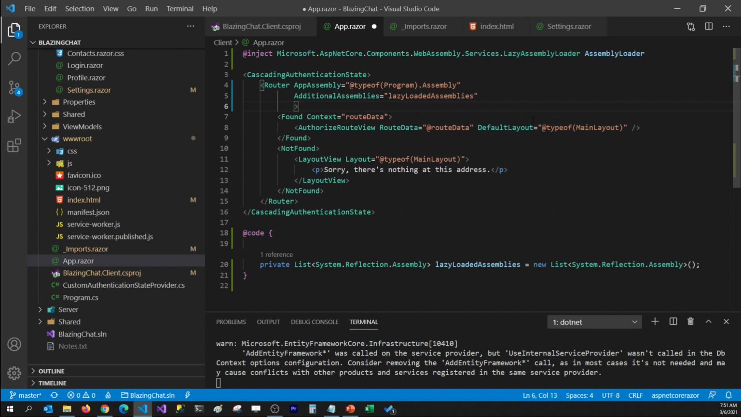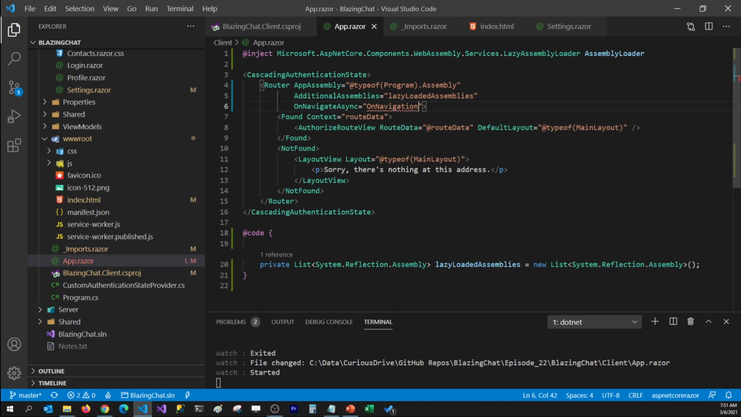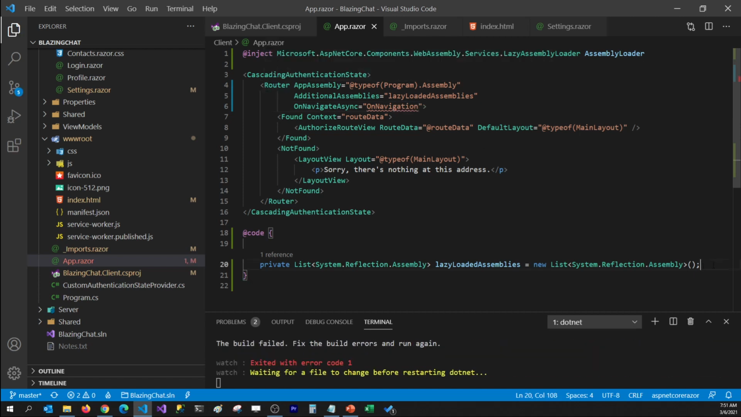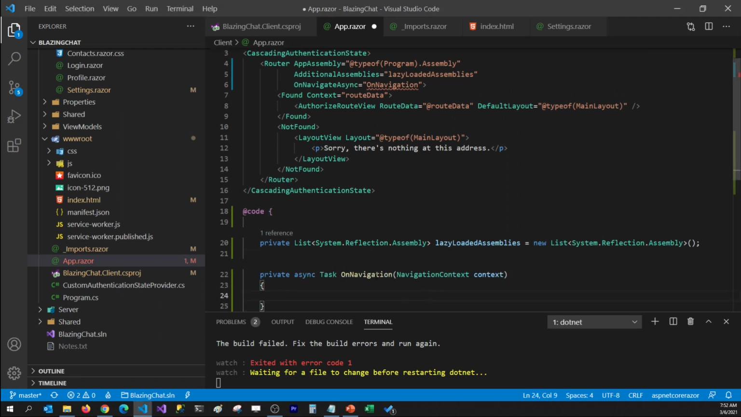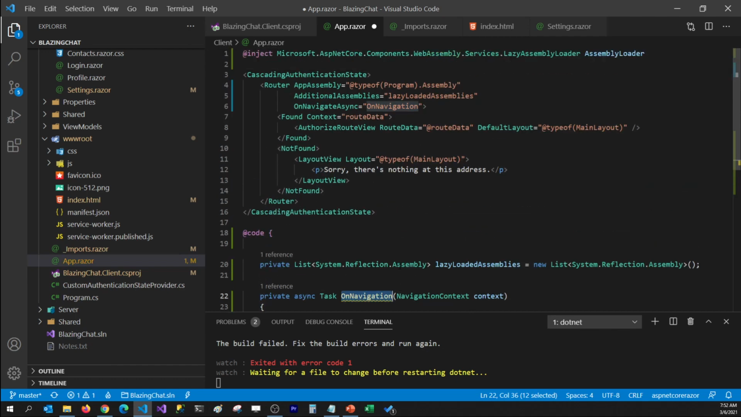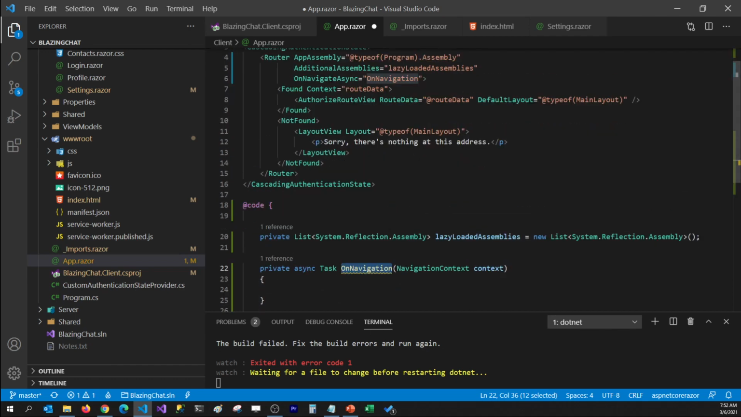Now you can also handle on navigate async method here. So whenever you navigate to any route, this event gets fired, and I would like to handle this event. I would like to call a local method name as on navigation whenever we navigate to particular route. And I'm going to add that method in my code section here. The method is going to be private async. It's going to be on navigation, and this will get fired whenever you navigate to particular route.